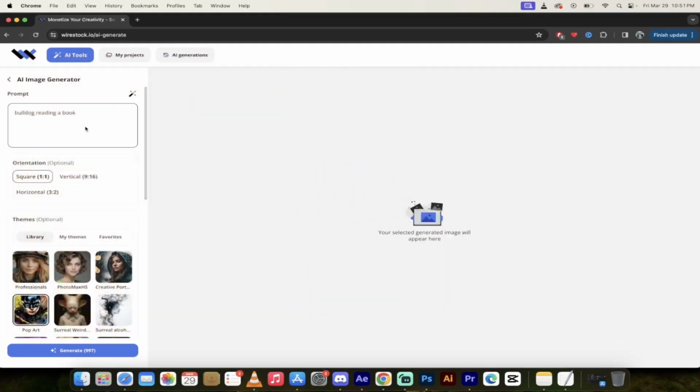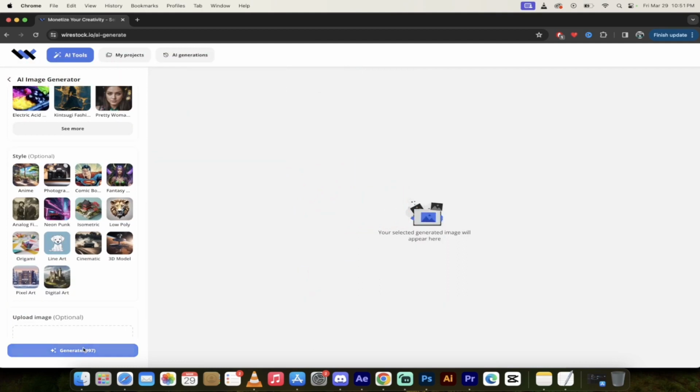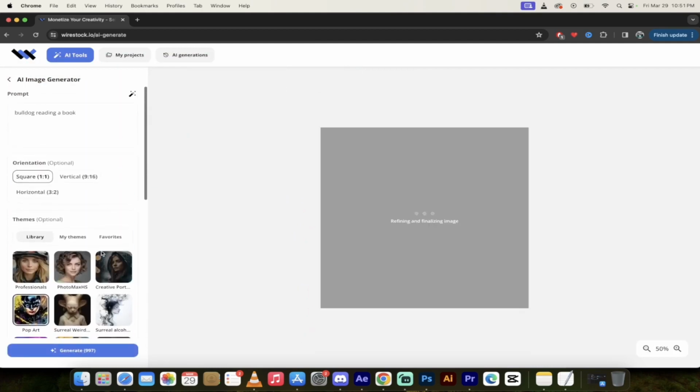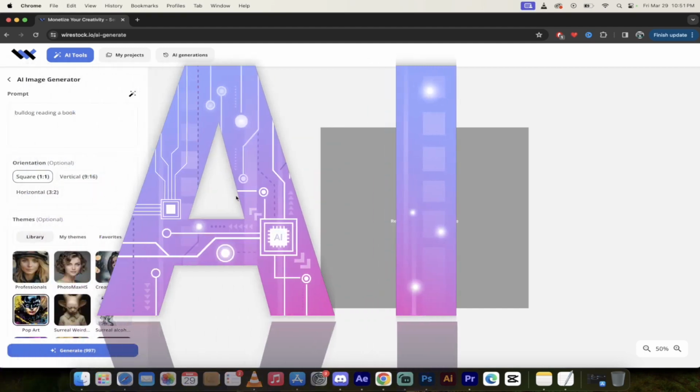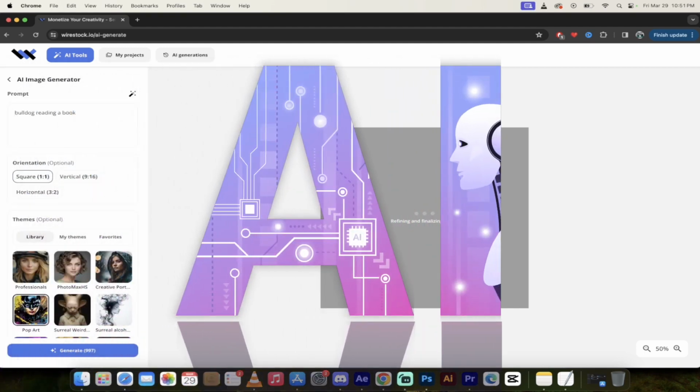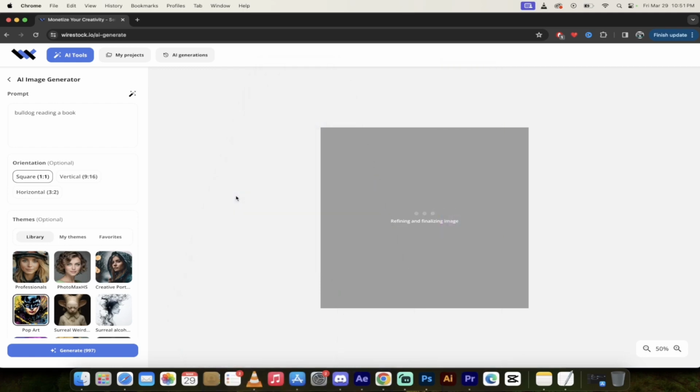I'm just going to go ahead and use text to prompt for now. I'm going to click generate, and we selected pop art if I remember correctly. So this again is just one of the ways you can start creating content. Do keep in mind that while this generates, you can also upload AI video content as well and sell that on the marketplace too. So I'll come back when this is done, and then we'll go into the other parts of Wirestock.